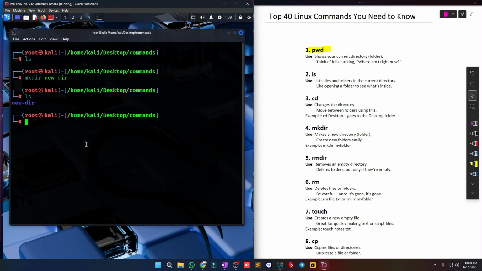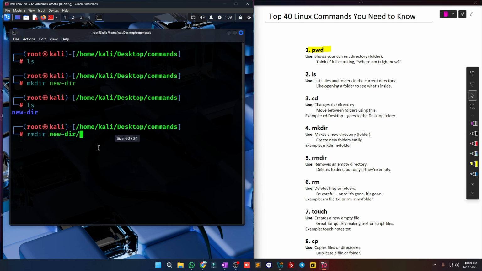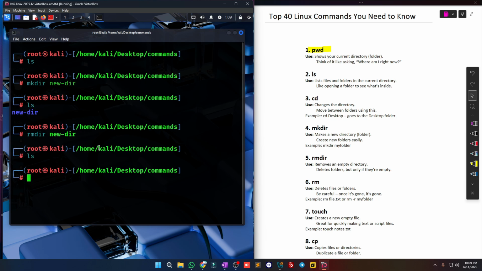Then we have another command with which you can delete empty directories. The command is really simple. You can type rmdir, which stands for remove directory, and provide the name, which in our case is new-dir. You can see when we type ls, there is no longer any new directory available. Why? Because we have already deleted it.